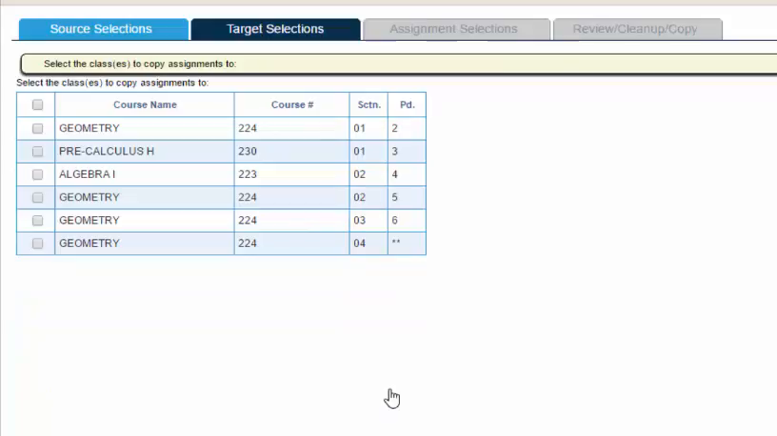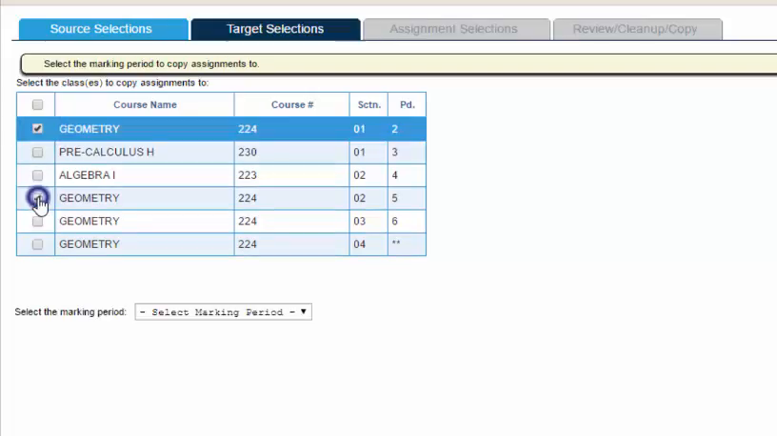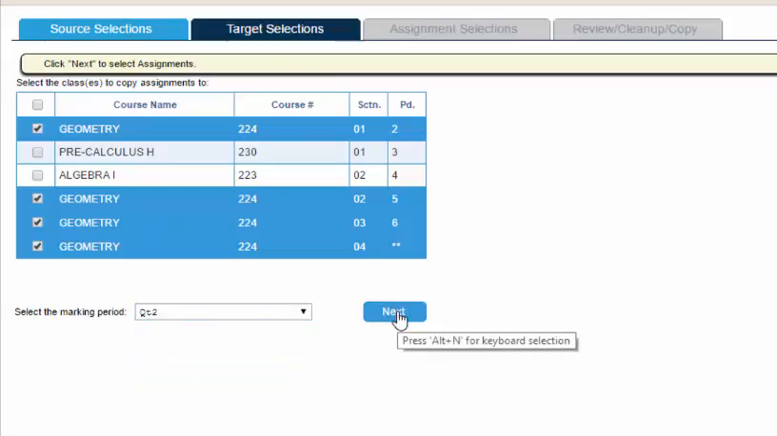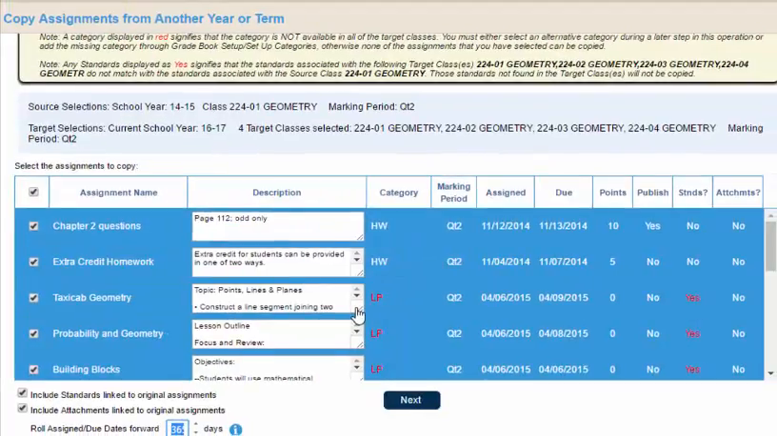Next, we are going to select the course or courses we want to copy those assignments to. Now, in this case, we can select all of our geometry classes. That way, all of those assignments will be pulled into my new school year. And that is going to go to the second quarter again. And we are going to click on next.